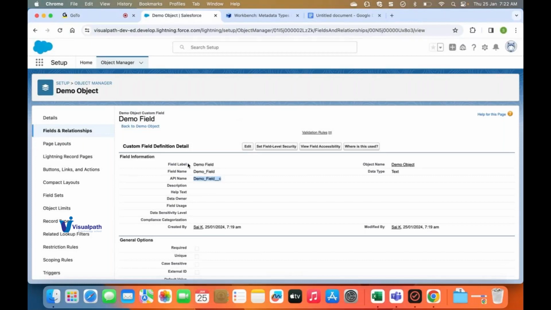One will be called the label name and the other will be called the API name. Label name is nothing but the display name of the component. So whenever that component gets displayed on the UI, this particular label name appears. When it comes to API name, in order to do certain things on the component, we will make use of the API. API is short for application programming interface.